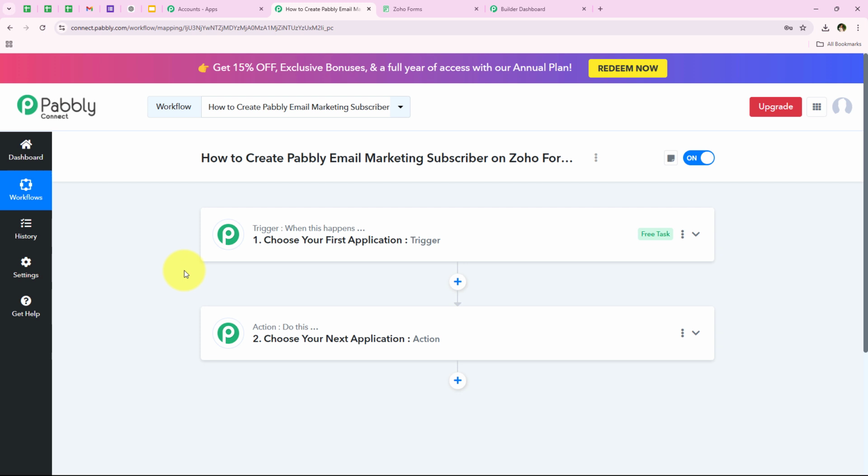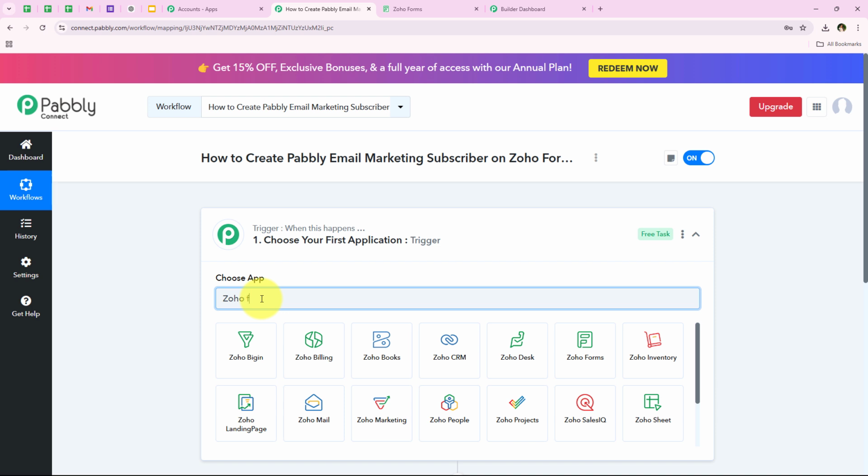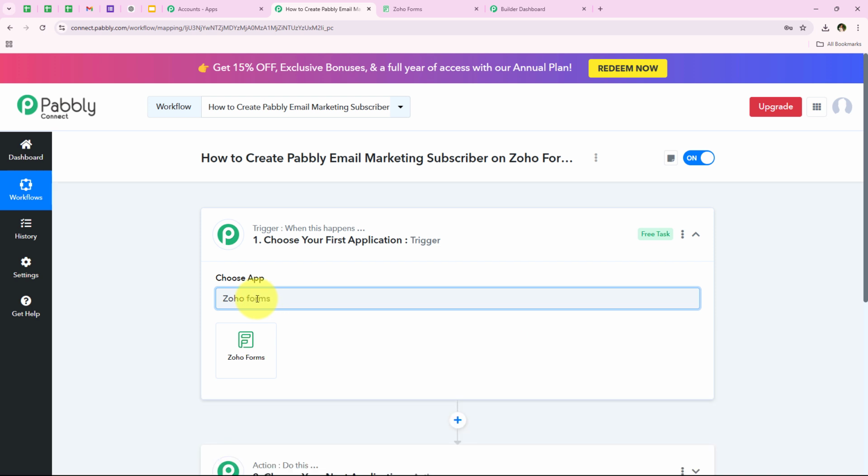In order to start with our automation, we have to select our trigger application. For my trigger application, I'm going to select Zoho Forms. So I'm going to look for Zoho Forms right over here.